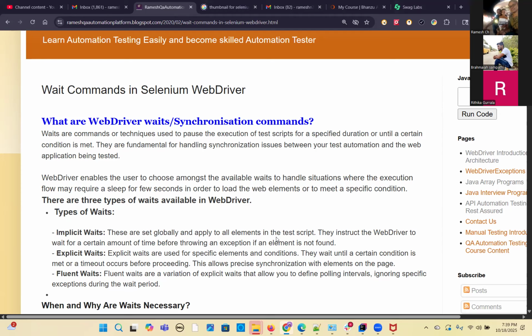So in order to handle them, we need to use Selenium WebDriver wait commands. WebDriver enables the user to choose. Three types of waits are there: implicit wait, explicit wait, and fluent wait. So these three types of waits are present.